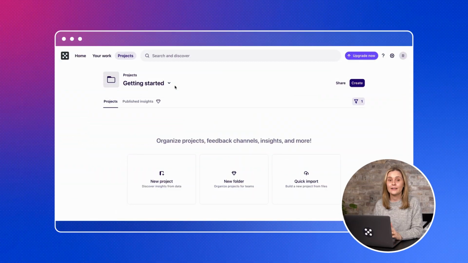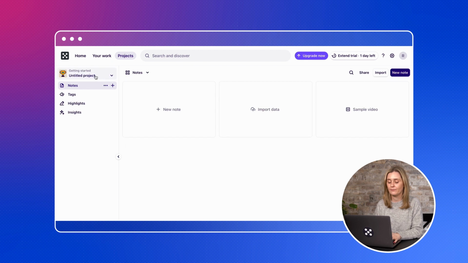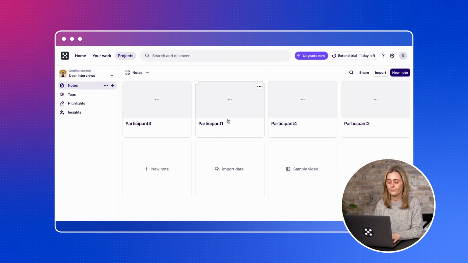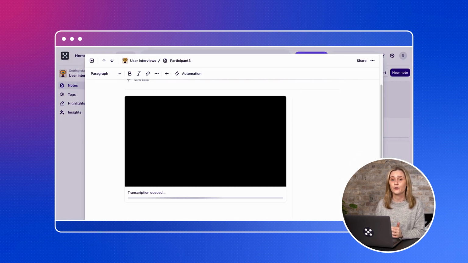For this demo, let's assume I've just conducted a series of 5 user interviews, and I want to identify key insights from the qualitative data. First, I'll create a new project and give my project a name. Then I'll upload my video files. I can see here that Dovetail has automatically started to generate a transcript for my files.